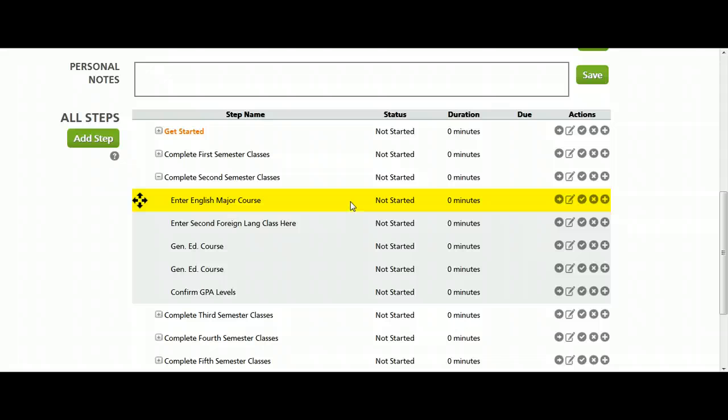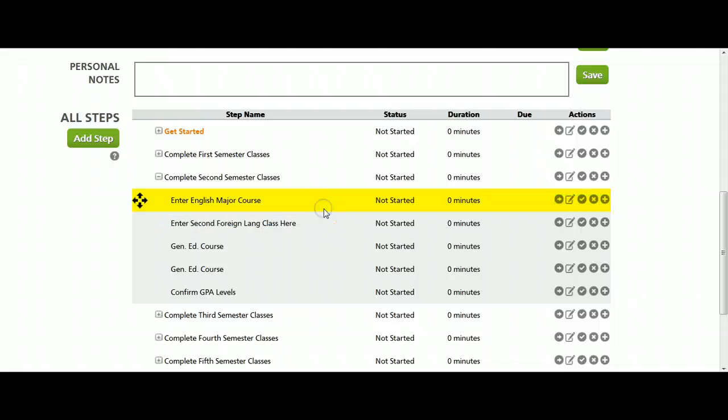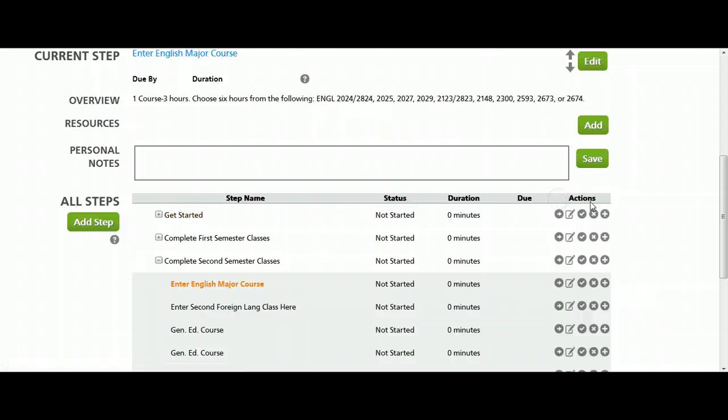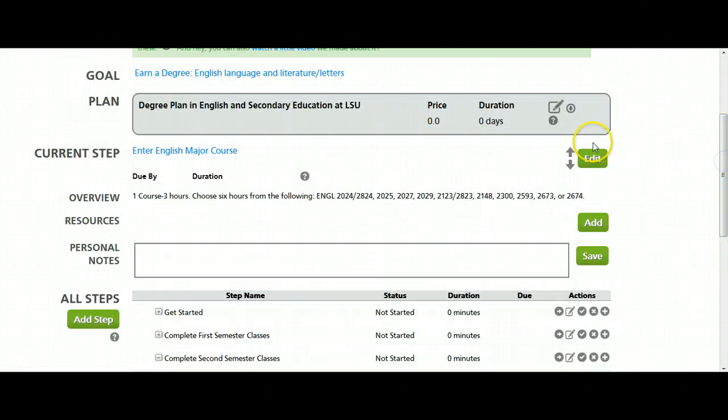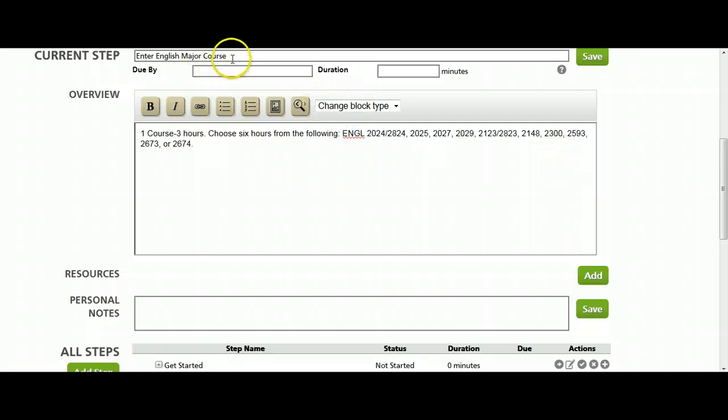So far for this plan, the sub-steps are really just each of my major courses, such as my English major course, second English, and I'm going to change and edit these as I come to these courses. If I come to my English major course and I have a name for it, I can click it, it'll pop up in that window, and now I can edit it. So now I know what my English major course is going to be.